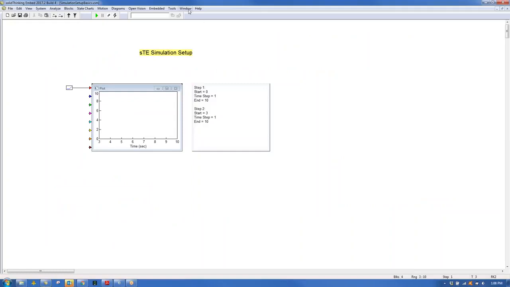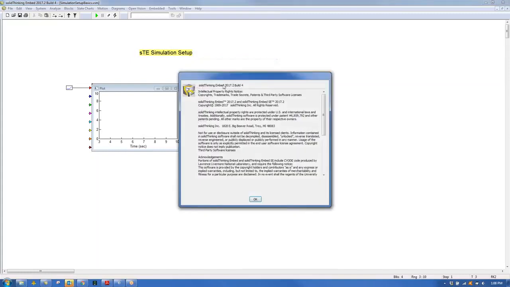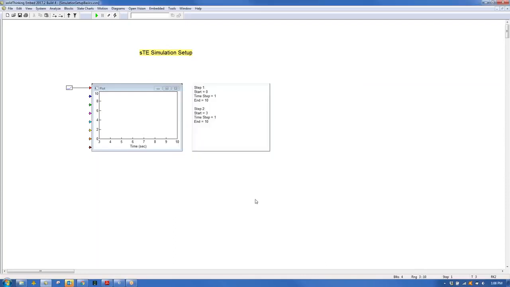So this is Solid Thinking Embed. What I'm looking at here is version 2017.2. I believe that you probably have 2017.1, which is what you were given to load. They're fundamentally the same. There's just been some obvious improvements to it, bug fixes, things like that.